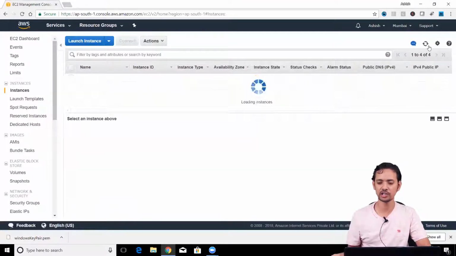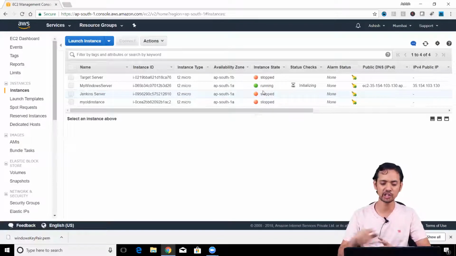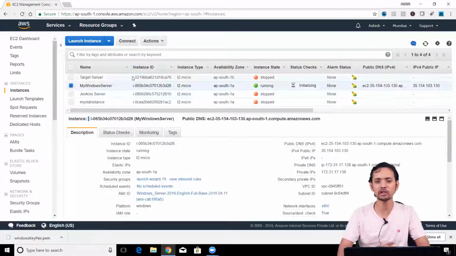So we'll refresh the page and you'll see that it is now running. So it is ready to be connected. Now how to connect to this system? You can get some help by just clicking on this and clicking on the connect button here.